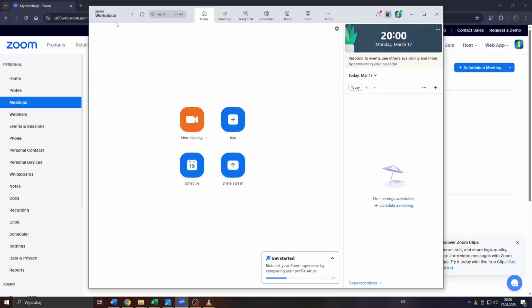So launch the Zoom Workplace app on your device, be it on your PC or laptop, log into your account, and here on your home screen, you will be given access to these four functions: meeting, join, share screen, and schedule. For the sake of this tutorial, let us launch a new meeting.